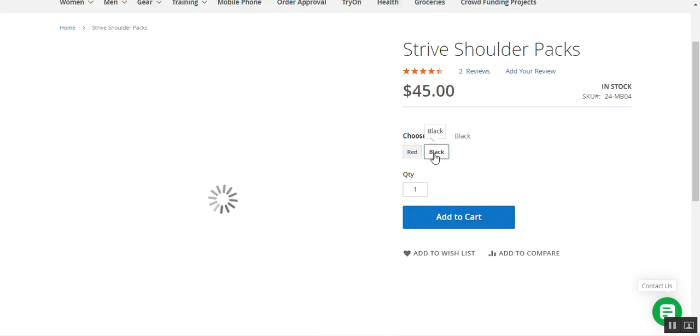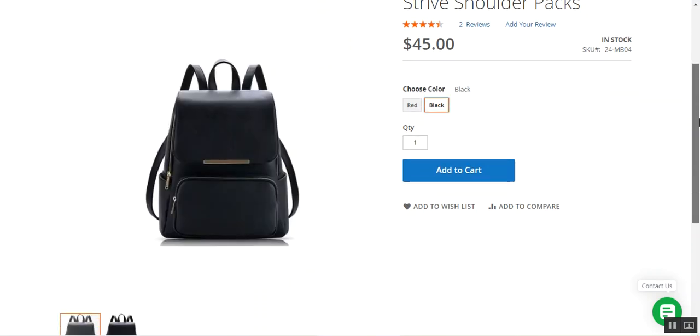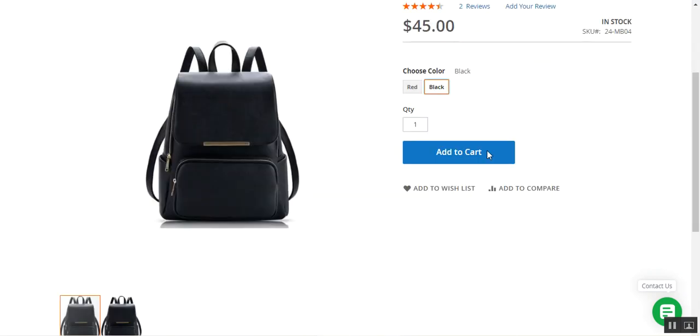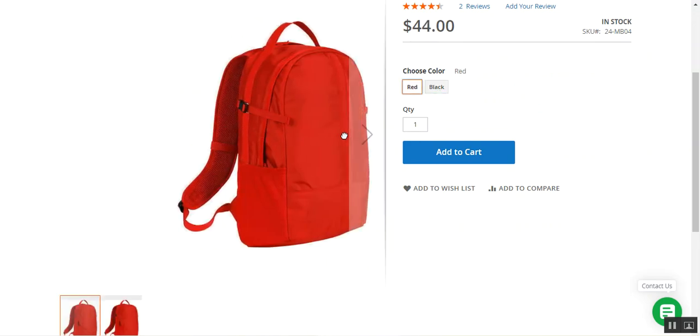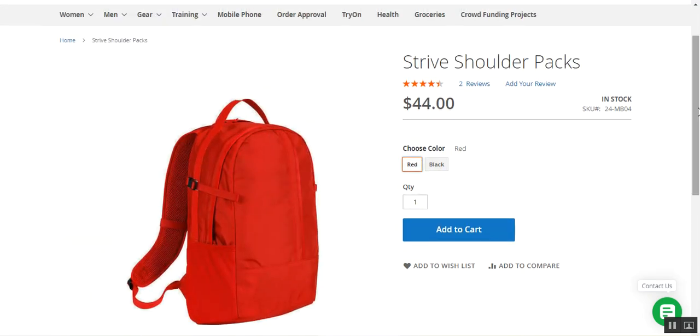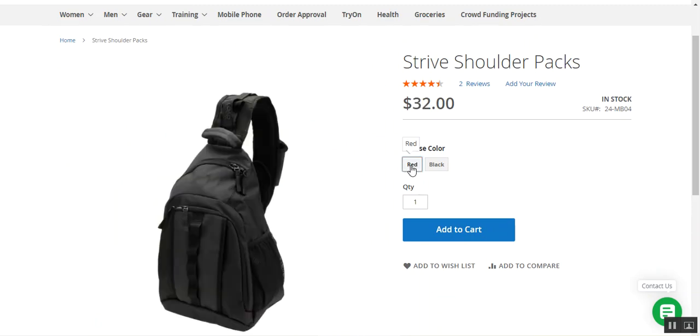Now let's go to the black one, and we should have the black images. We have two black images for the same. As you can see, for the red we have two images, and for the black two images. Now let me choose the red one, and let's proceed to the checkout with the same.